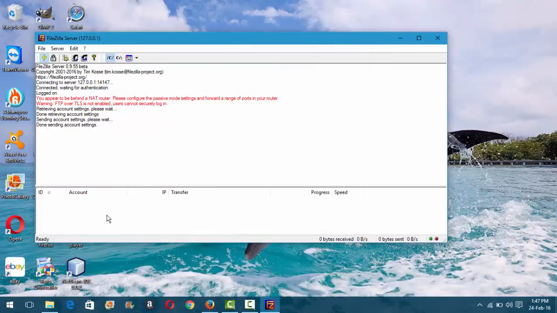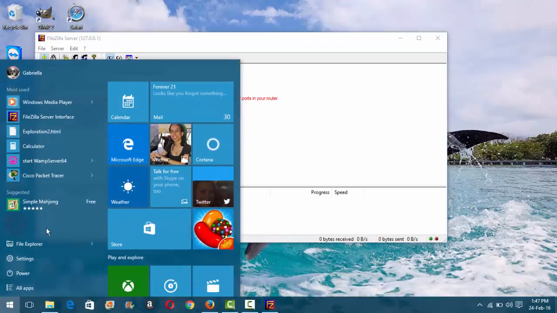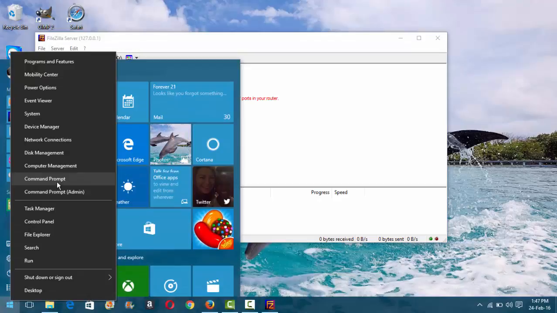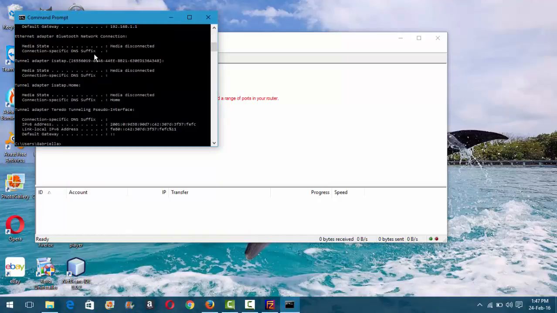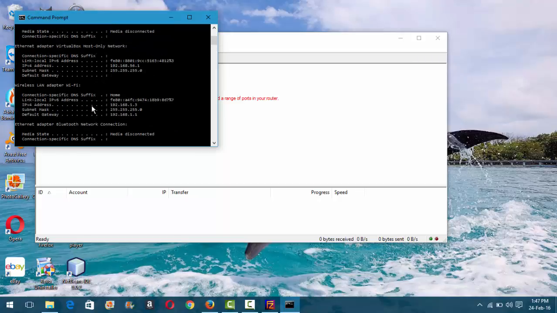So to access the FTP server inside of a network, you need to know your IP address. So you go to command prompt and type ipconfig to get your IP address, and then click enter. And under IP version 4 you see your IP address.